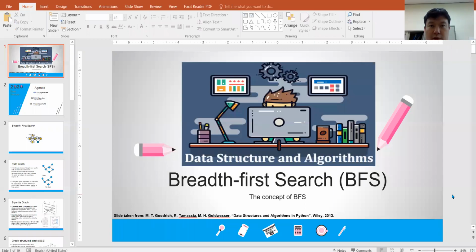Hello, this is the course of data structure and algorithms. This is the chapter about BFS. We are going to learn about the breadth first search. So last time we already learned about the DFS. D means depth, but now we are going to learn about breadth.